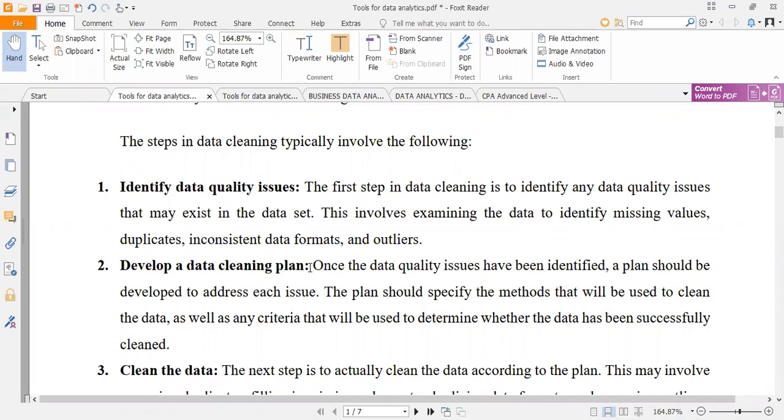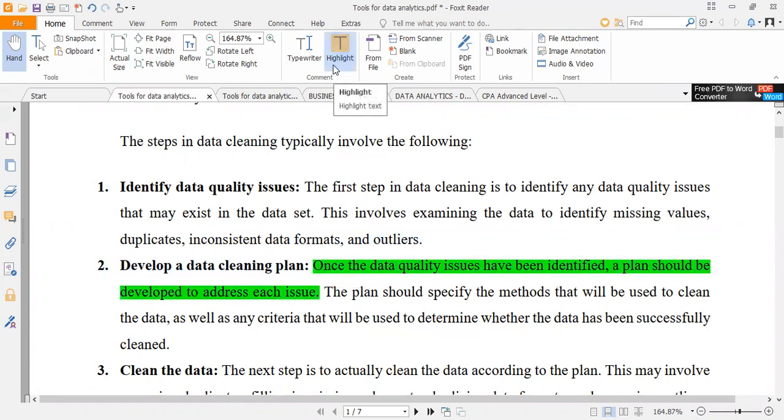So once the data quality issues have been identified, a plan should be developed on how to address each issue. So what should be specified in the plan? The plan should specify the methods that will be used to clean the data. So what methods are you going to use? So for the duplicates, maybe you're going to delete the cells or columns with duplicate values. You remove the duplicated values completely.